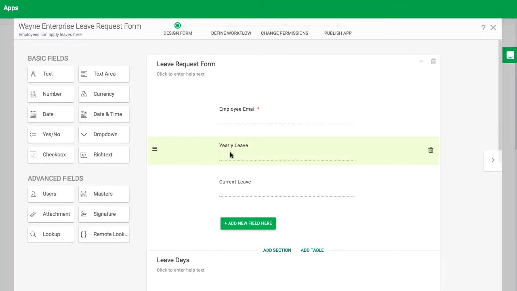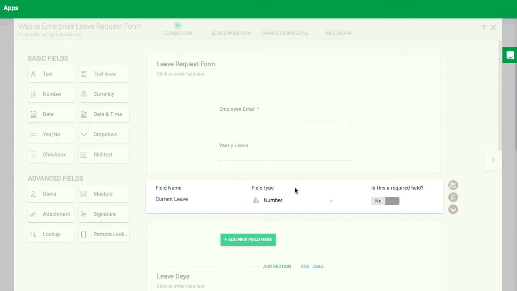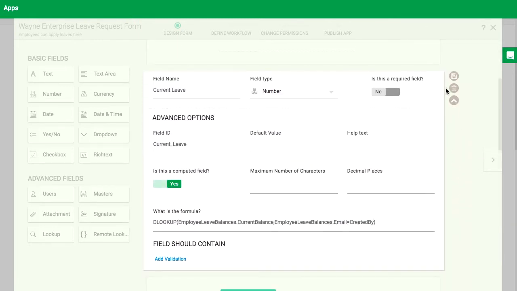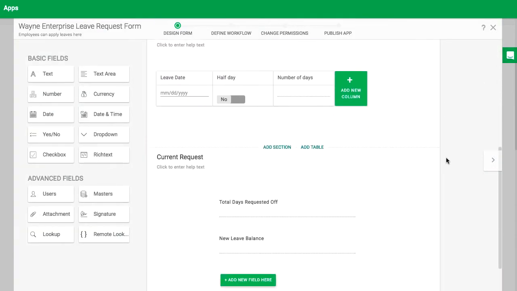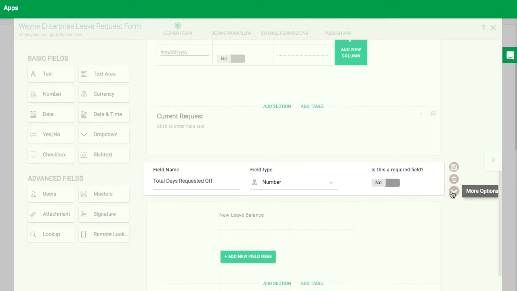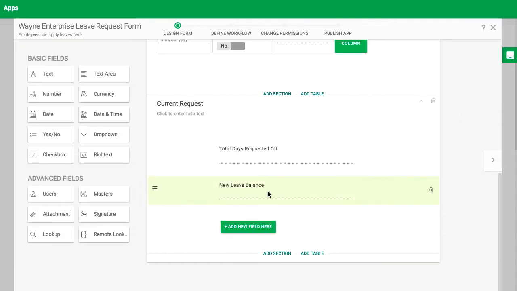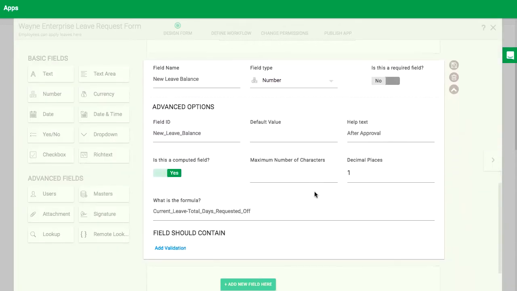Inside your app, you'll see the yearly balance and the current balance, which comes directly from the master. At the bottom of the form, I'm also calculating the total number of days from the table and displaying the new leave balance after it is approved.